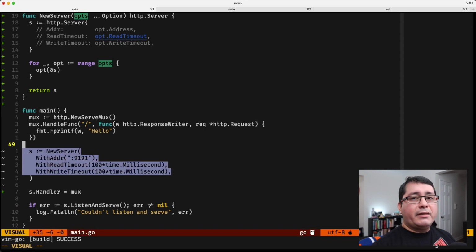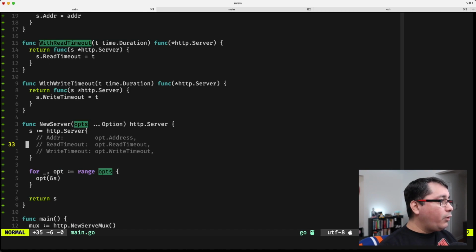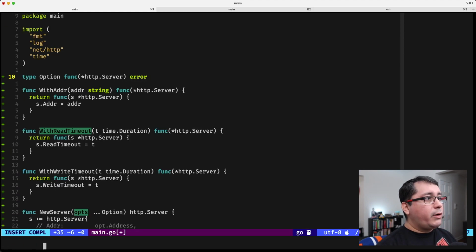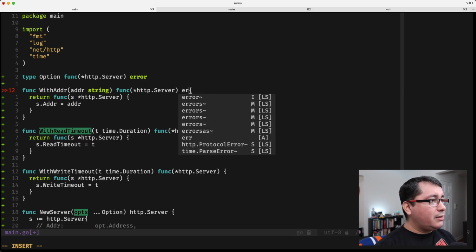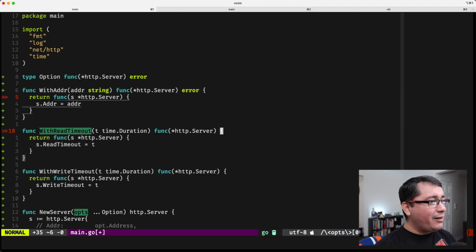The cool thing about this, instead of using, for example, a struct, is that you can define default values, default configuration options. Another good thing is that we can add validation to this. So if we go back and modify the with option, we're going to be returning an error, and therefore we're going to be validating the values that we are going to receive in the argument.